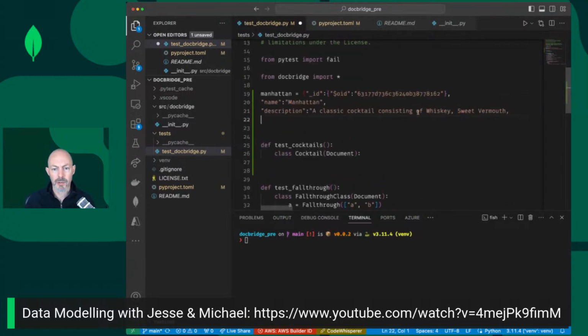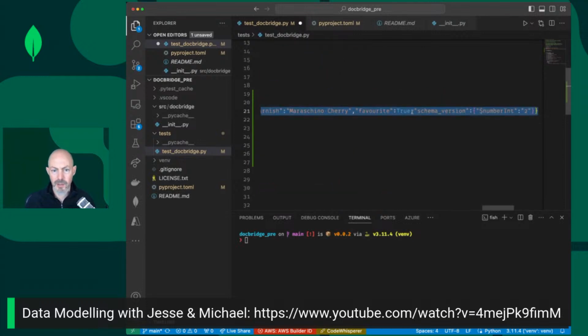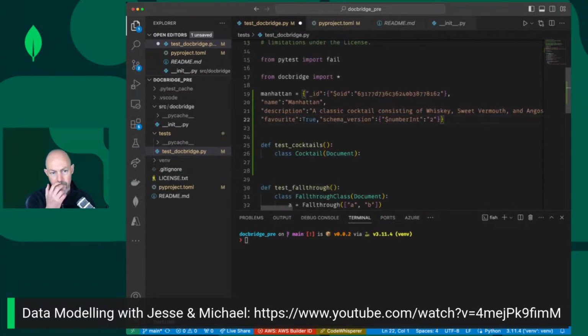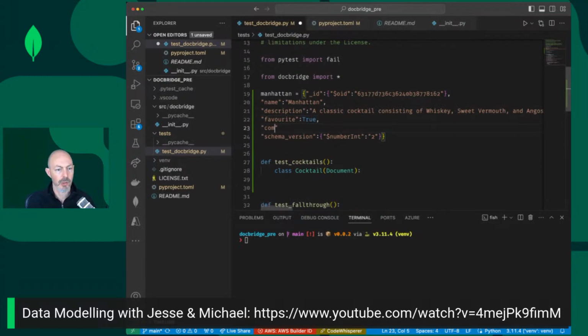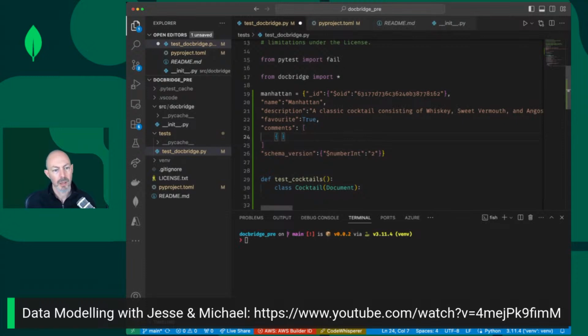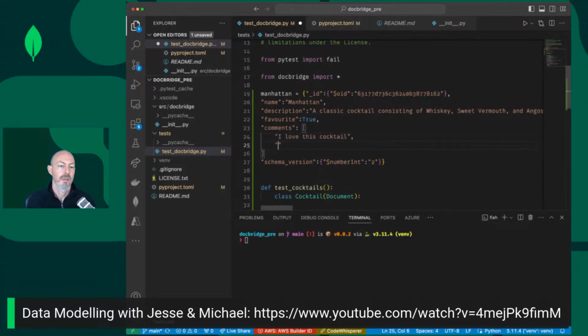I couldn't come up with a very good example last time for something that might change. Let's say favorite is true. Let's say that was gradually being changed to, no, that's a bad example as well. Let's just say each of these has some comments in it. At the very start, we would just have comments, and this might be an array of strings. Actually, that was an object, but let's call it strings. So it's like, I love this cocktail. Meh. It's not for me.